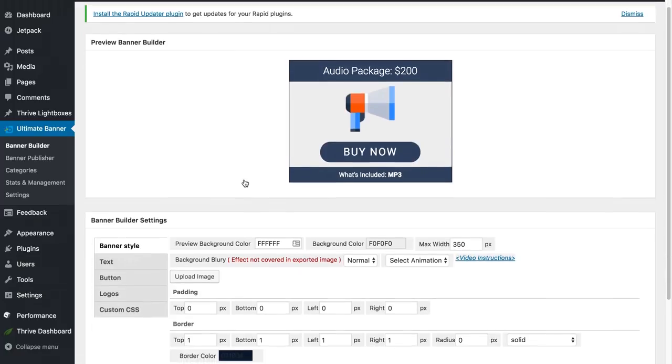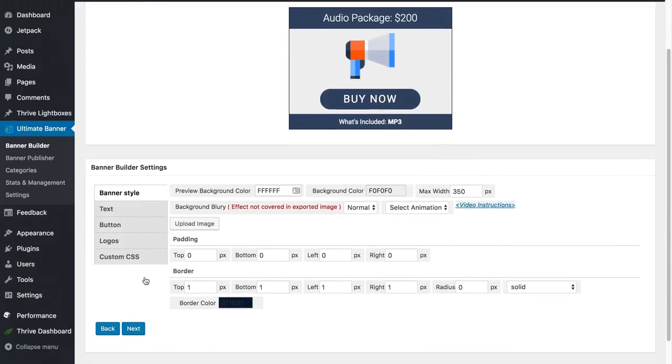Now I'm going to scroll down just a little bit here, and when it comes to editing the template, it's fairly simple. On the left-hand side here, you're going to see we have different tabs, and each tab represents a different element of our banner. So at the very top, we have our banner style, and this here is just where we can change our background color, our padding, our border, and things like that.